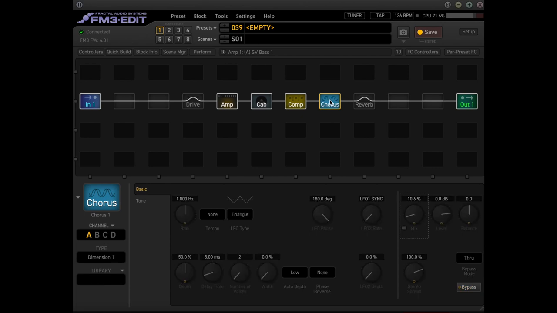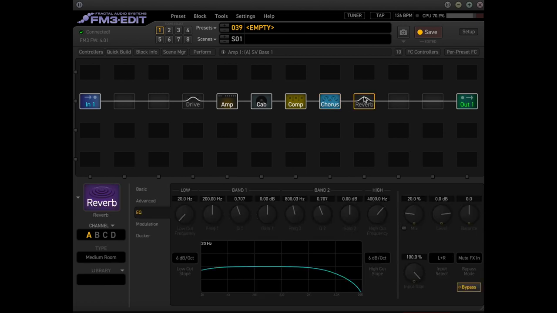Then with it off. And on. So you can hear it adds a little something to it.